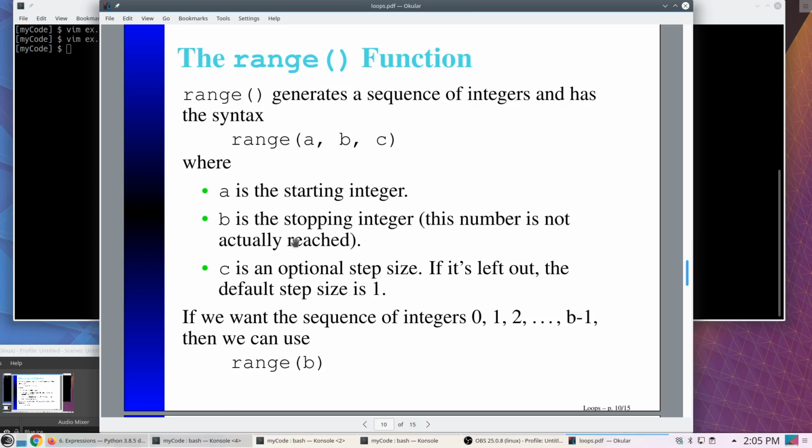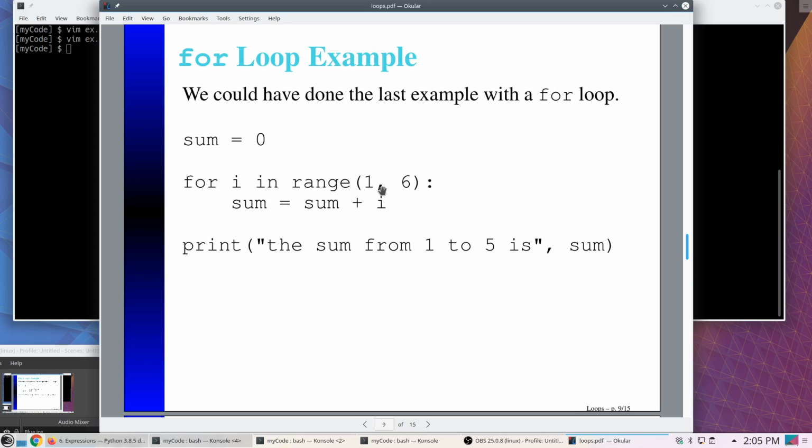So in the general form, range has this syntax. What it produces is a sequence of integers. So A is my starting integer. B is my stopping integer, except we keep going as long as we're less than that number. Less doesn't necessarily mean by 1. It just means less than that number. And then C is an optional step size. Now, if your step size is 1, like what I was using, then I can leave C out. So I could have written here 1, 6, 1, and it would work the same way.